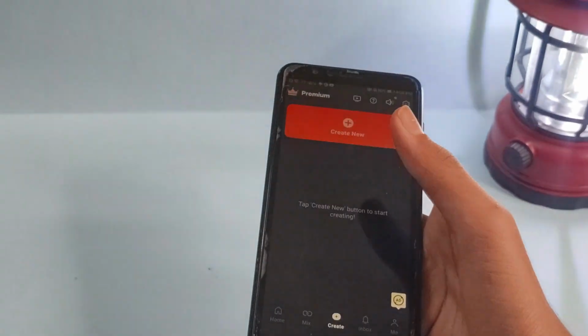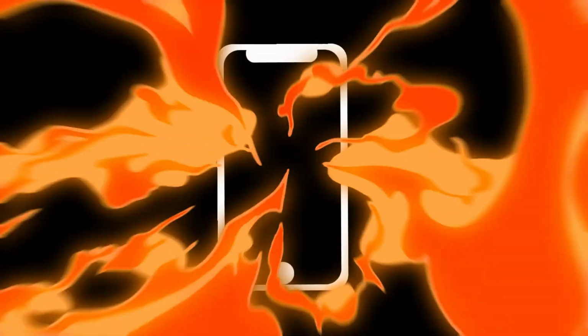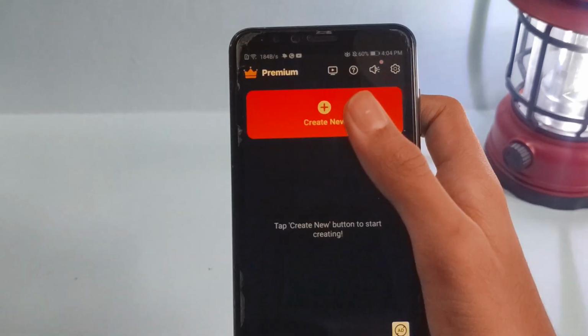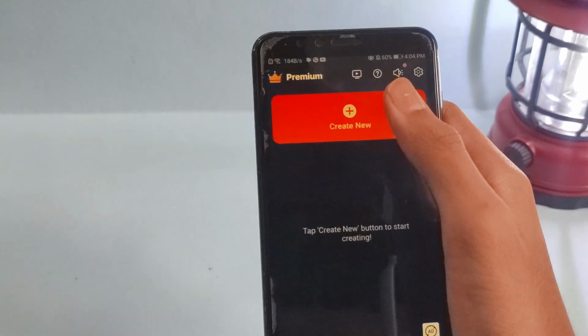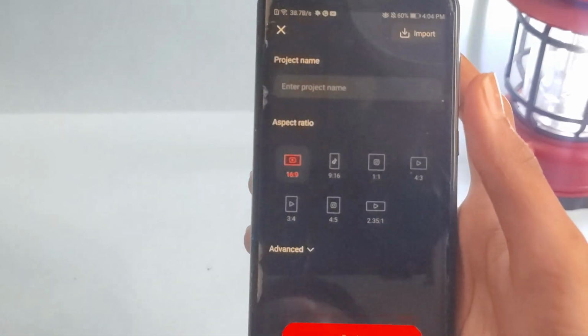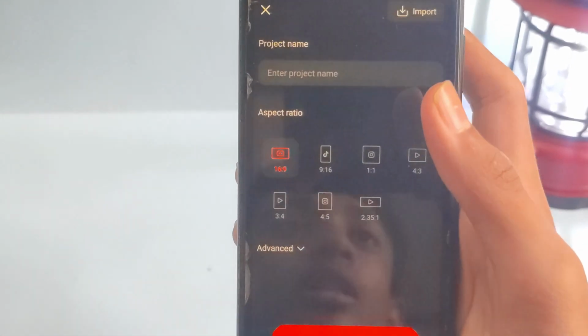Let's start. To create a new video, you need to press on the button right here. You can choose different ratios.